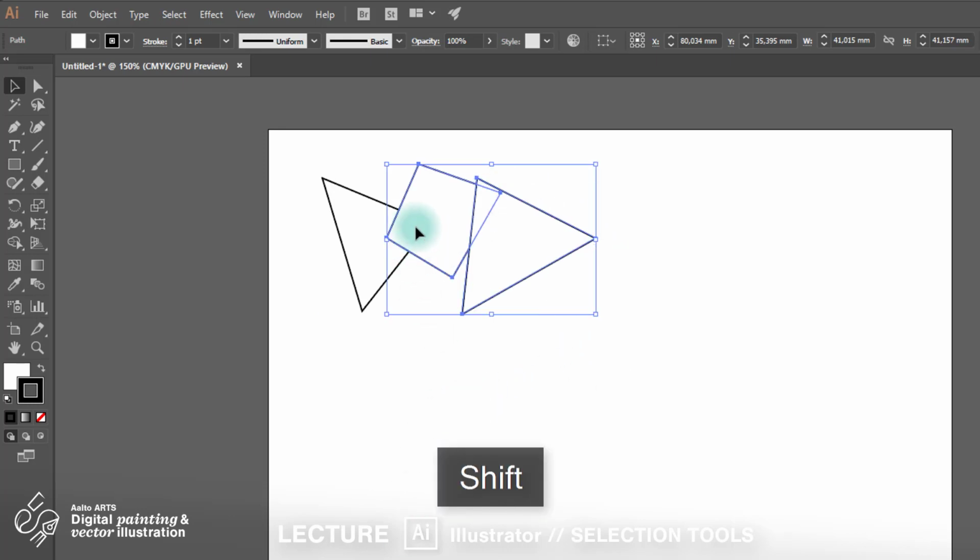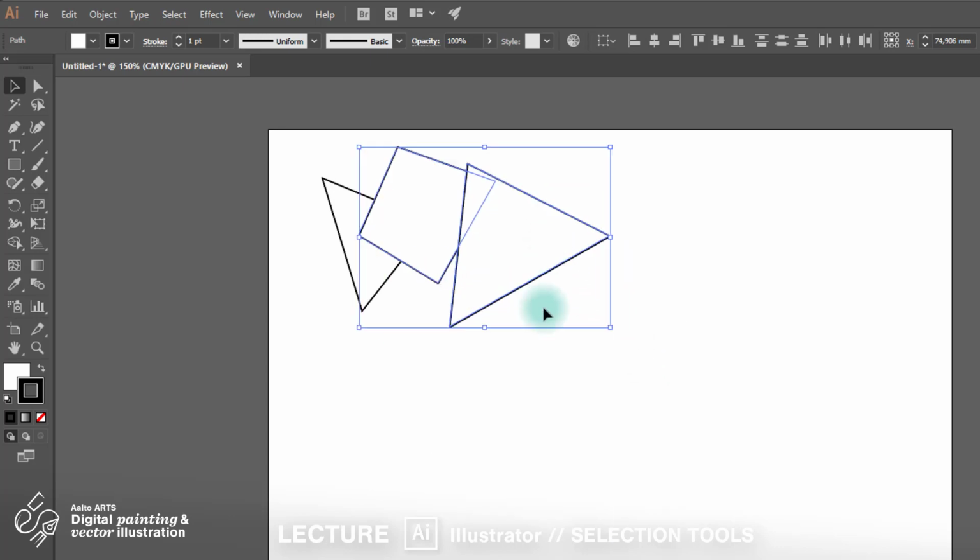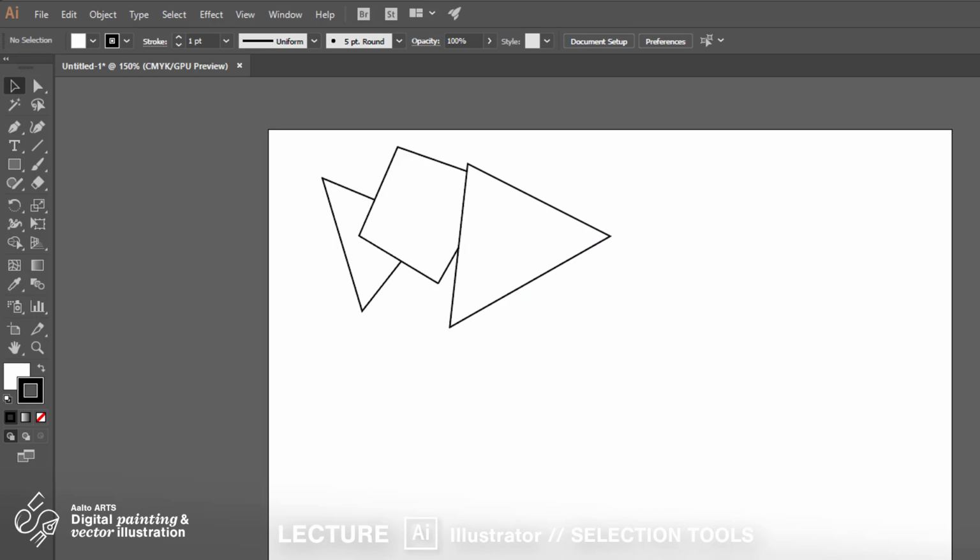If I want, I can select several forms and use the same transformations to all of them. When I'm happy with the changes, I always deselect by pressing the empty space or using the keyboard command Ctrl-Shift-A.